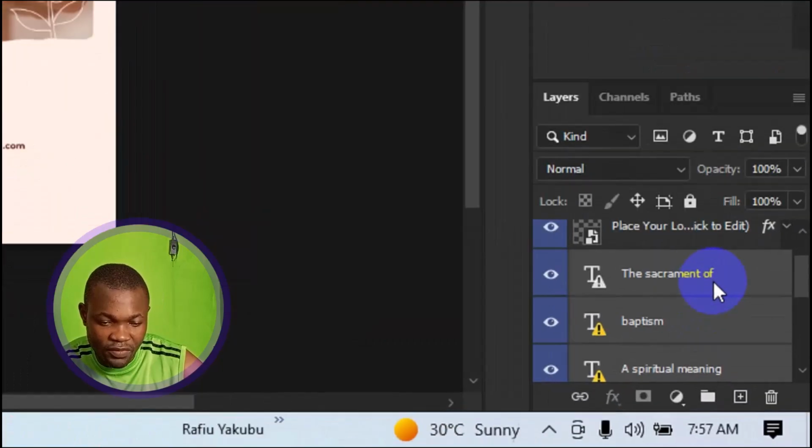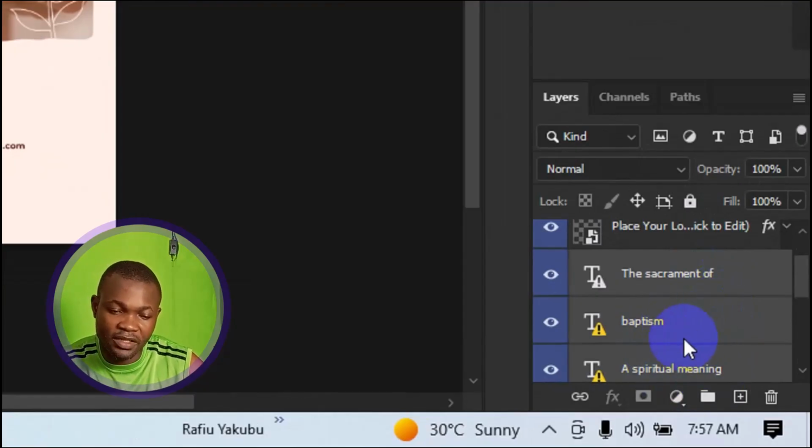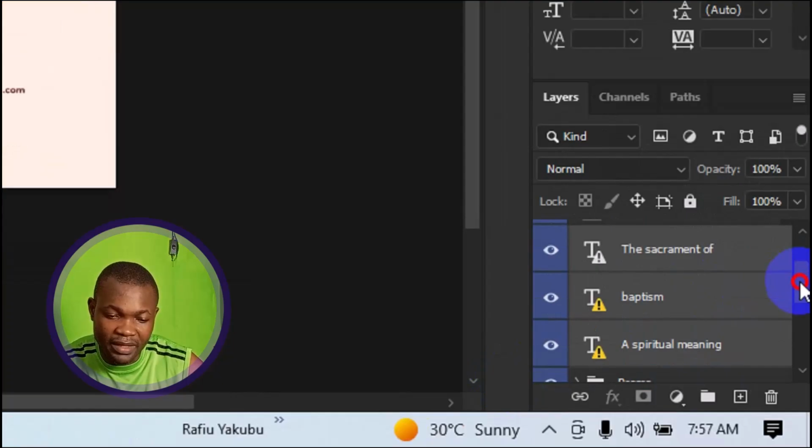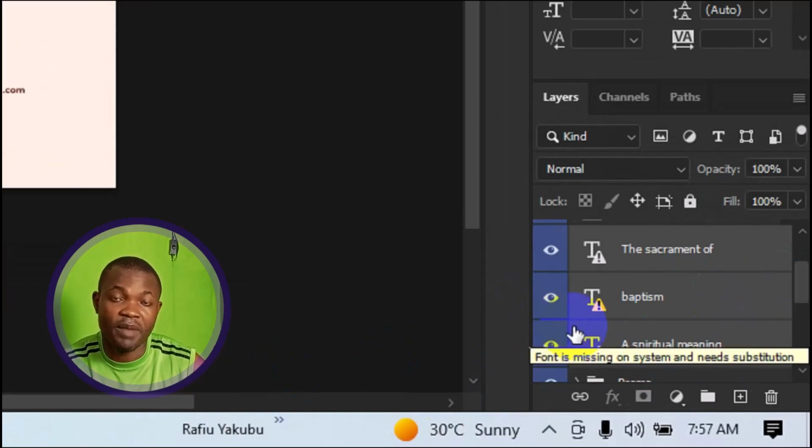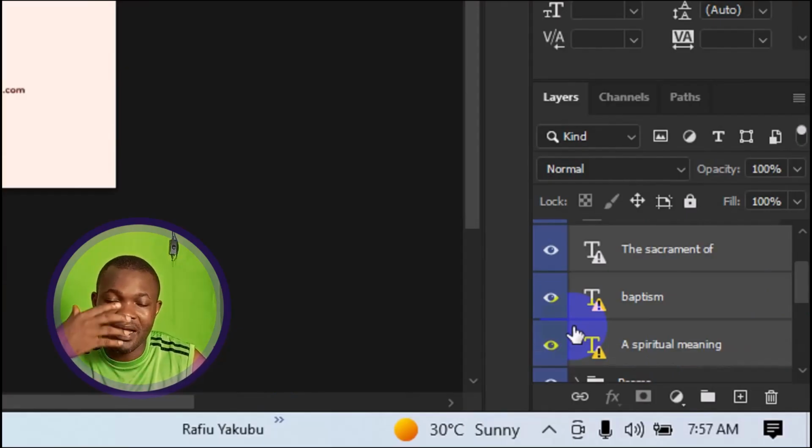The sacrament of the baptism is spiritual meaning. But one thing about this particular text right here is it is also editable, but it has to be changed to another font. Because by the time we click on our type tool, it's going to change the font style, because of the fact that I do not have the font they used for this template on my PC right here. So that is not the case. You can change to your personally preferred font type.